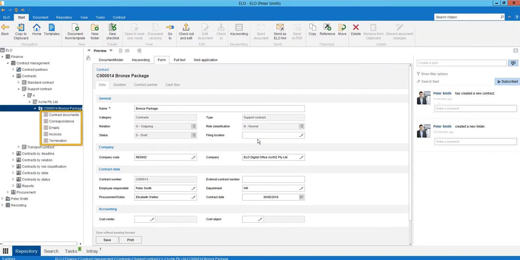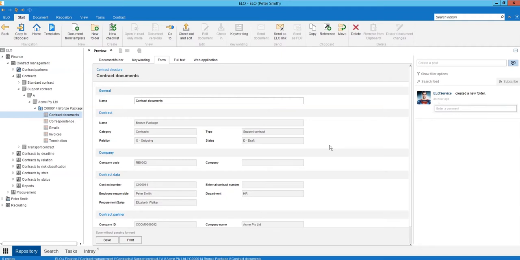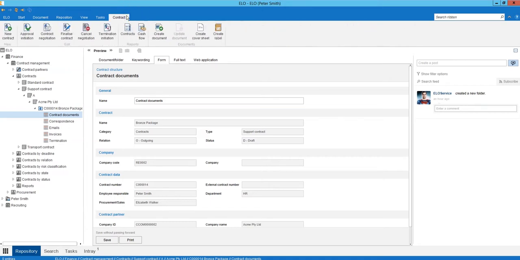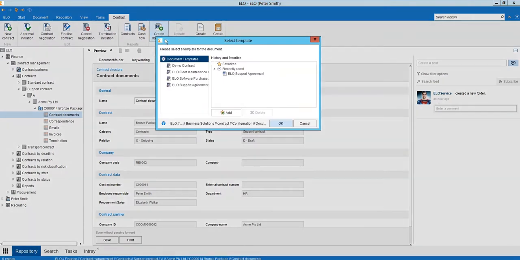A contract framework provides an area for handling all the details for a contract. The system has been designed to efficiently help you create contract-related documents from templates. To do that, click on the Contract tab, select Create Document. Here, select a document from templates, for example, a support agreement. Now, click OK.